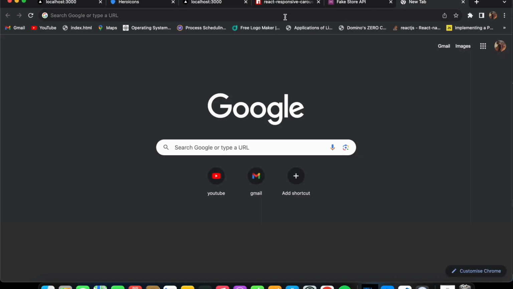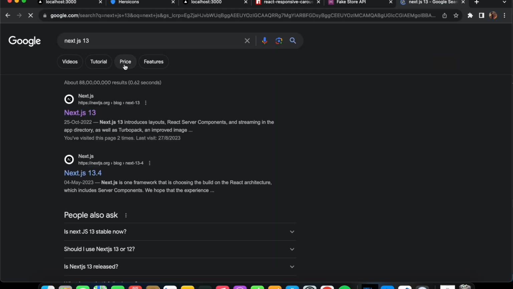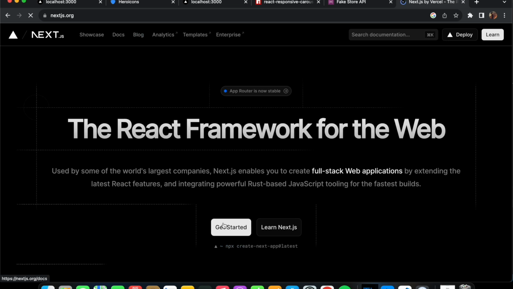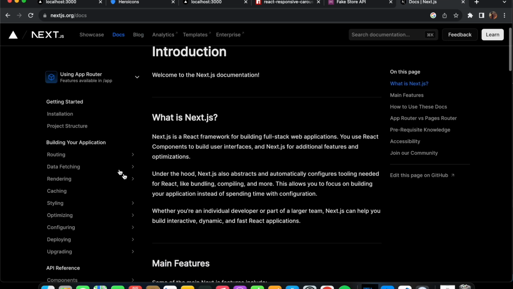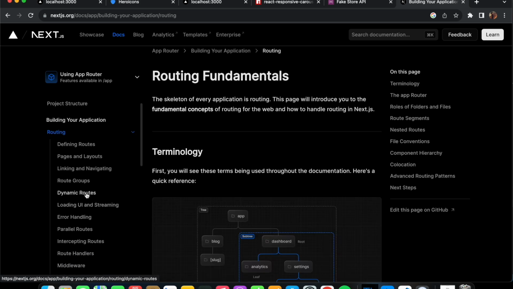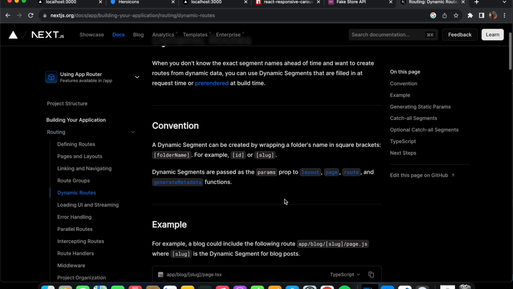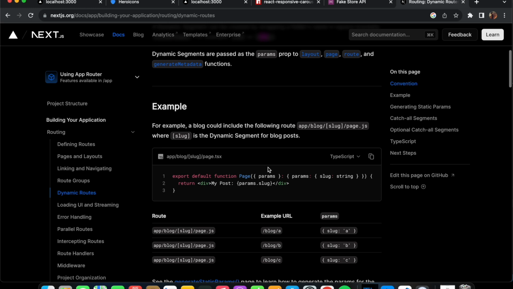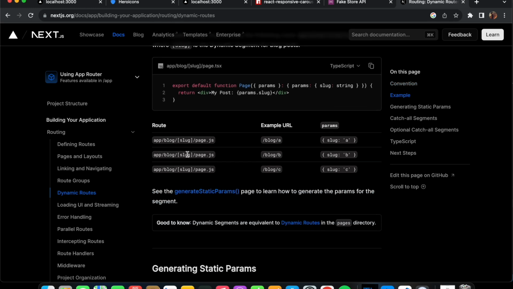So let us search for Next.js. The first link, and let's press on get started. If you check out over here, the first thing we have is routing. Here we're going to search for dynamic routes. Okay, so the convention is basically this. After going into a product screen, you can create an ID or a slug in this particular format, enclosed in square brackets, right? And as you can see, we can use this one.